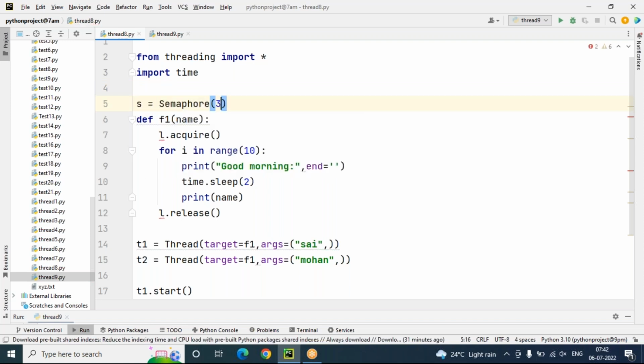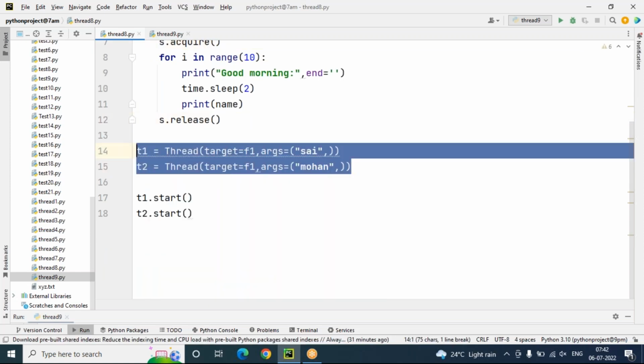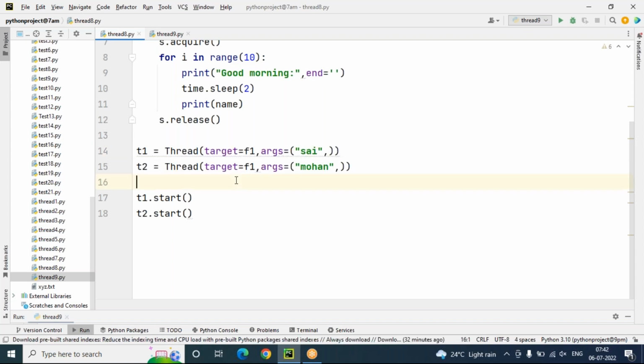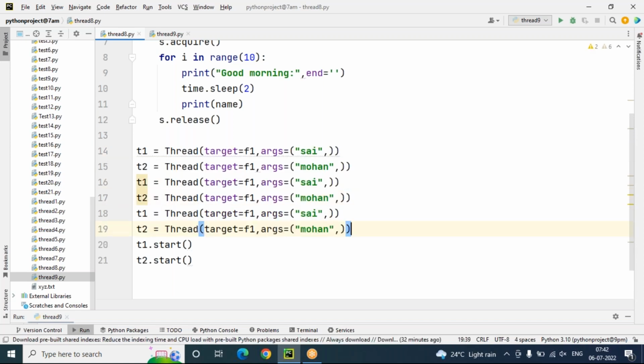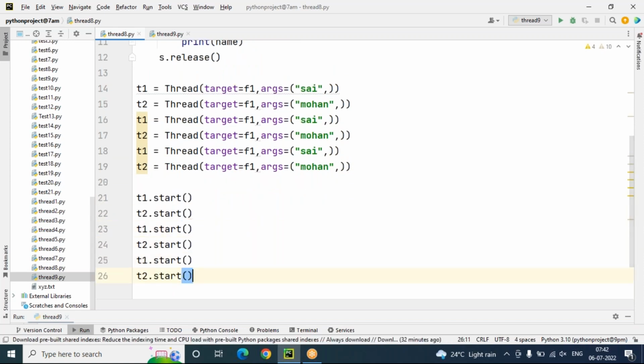The semaphore counterpart is: I want to execute 3 threads at a time. So 3 threads I want to execute at a time, using the S dot acquire method and S dot release method. Now 3 threads means I want to create multiple threads here. In total, 6 threads I want to create, and I want to start all 6 threads here.